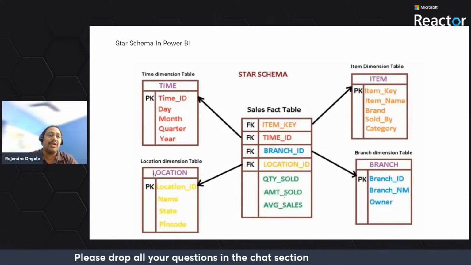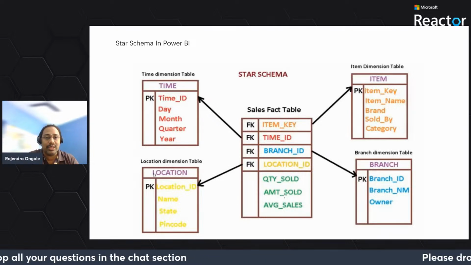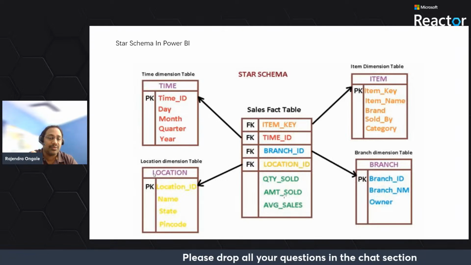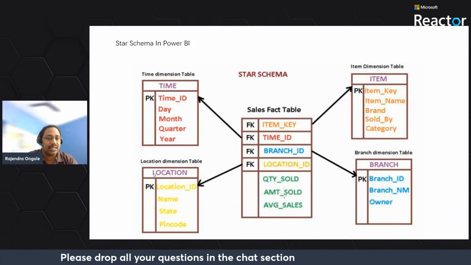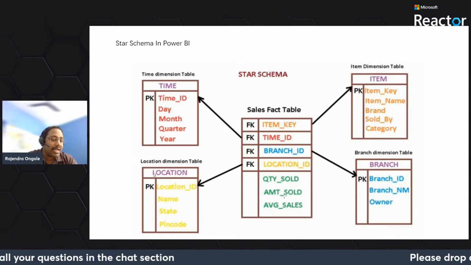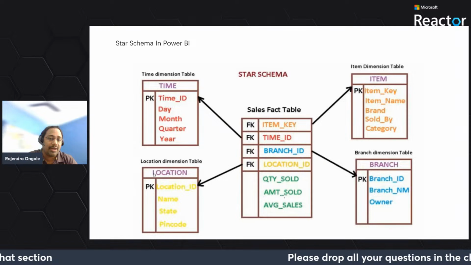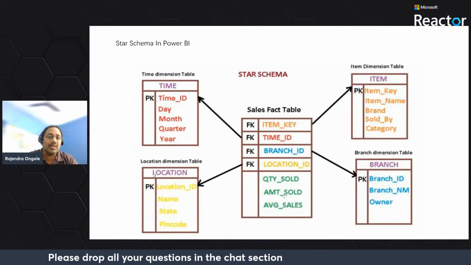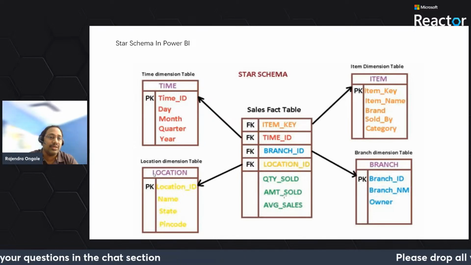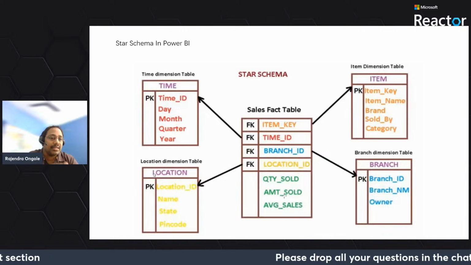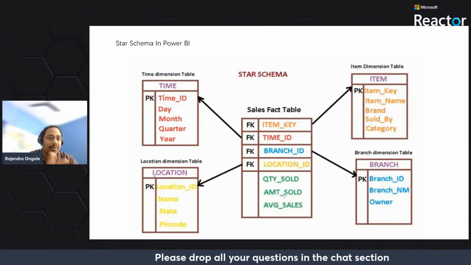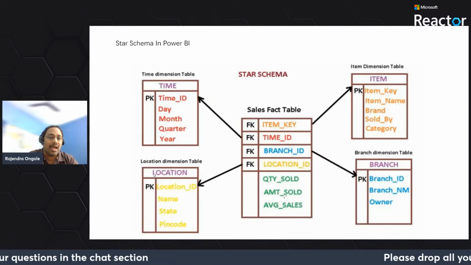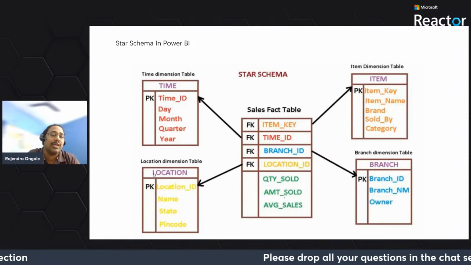Okay, let's try to understand the star schema design here. Assume that centrally you have a sales table with the fact-related information, holding all ID columns like item key, time ID, branch ID, location, and remaining very important metrics like quantity sold, amount, average sales, which are metrics. Assume that there is one more, sales amount, profit, and so on. This fact table is directly connected to the surrounding dimension tables. If you can see, time, location, item, branch, these are all dimension tables which maintain the primary key fields like time ID, location ID, and so on. And each is directly communicating with your centrally located fact table.